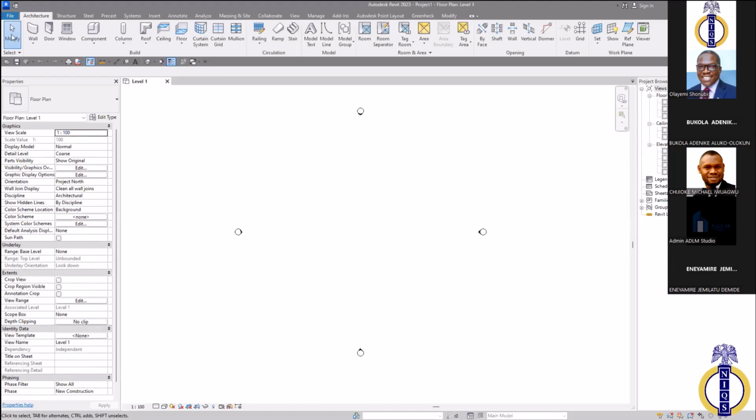Now let's talk about tabs and ribbon. You see this first part here, this top part here, the file, architecture, and all of that. All of these parts here are called tabs. Inside all of these tabs, we have ribbons: the build, circulation, model, area, openings, datum, and work plane. All of these are called ribbon. So while we're working, if you hear me talking about tabs or ribbons, I'm sure you should understand.